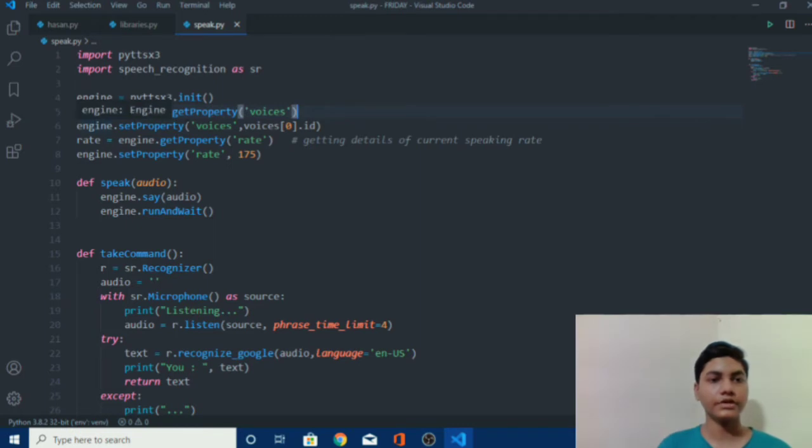Then we will use voices. We are defining getProperty voices, and later on I will explain what we are doing here, but let me give you a sneak peek that this is getProperty. We are calling the voices that have been stored in this computer, because we are still using pyttsx3 and it's like a basic version of text to speech.